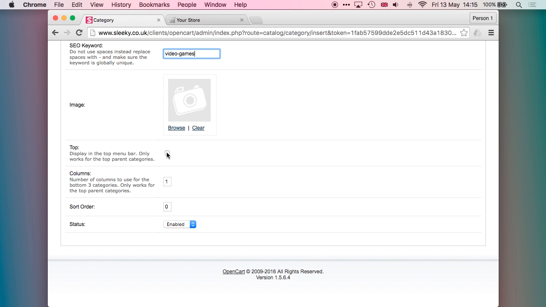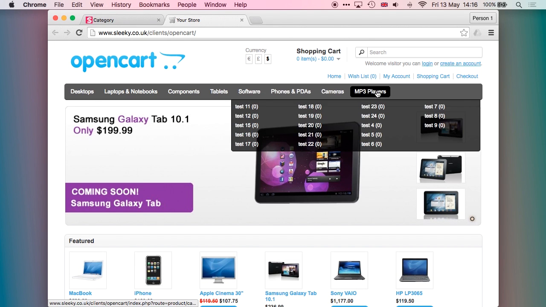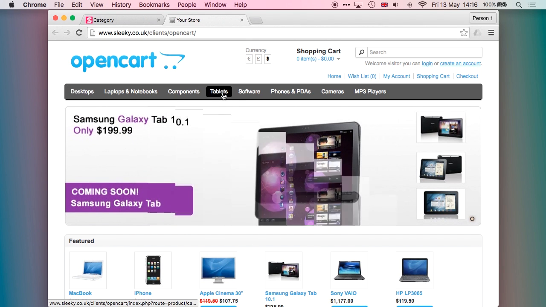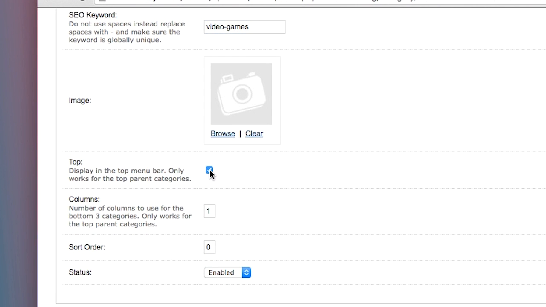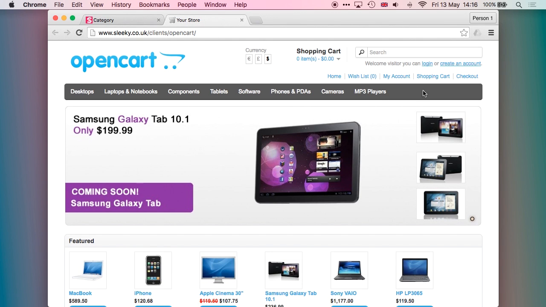And you can click the top box right here if you want to display this category in the top menu bar. If we just quickly flick back to the shop front in our secondary tab, you can see that desktops, laptops, components, tablets, all these categories at the top, the parent categories, are listed on the top bar. And you'll see that once we mouse over them, the subcategories come up underneath. I'm going to go back to my new category now. I'm going to tick top so that the new category, video games, will plop itself down right here.